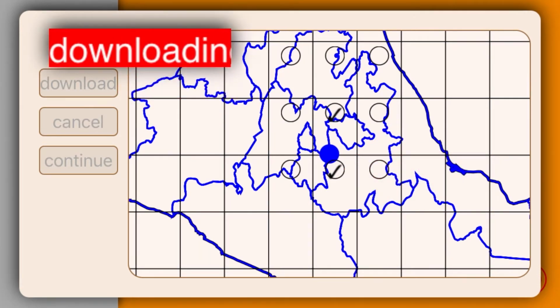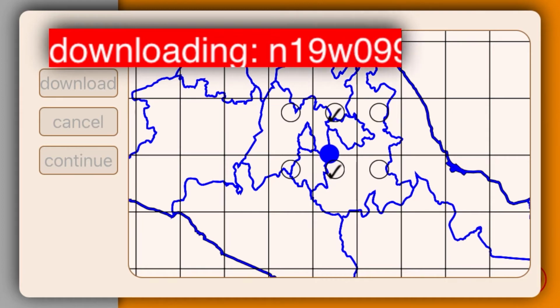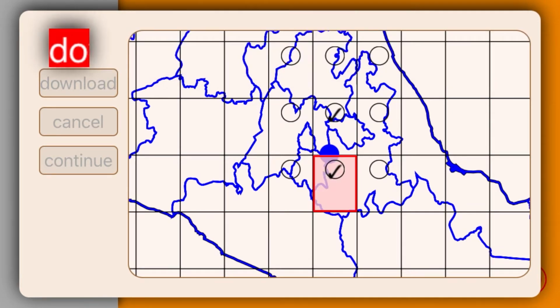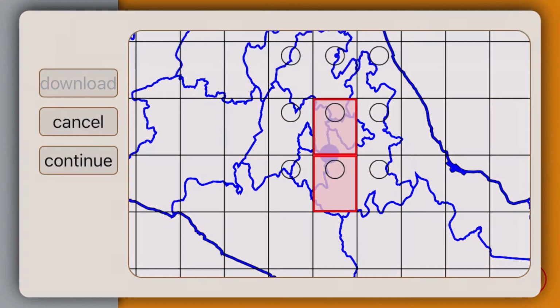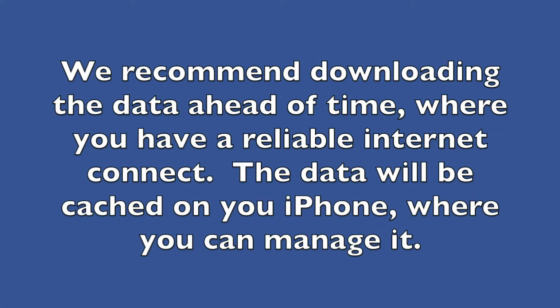The data comes from the U.S. Geological Survey website. The files are big, but highly compressed within WhatMountain. We recommend downloading the data ahead of time when you have a reliable internet connection. The data will be cached on your iPhone, where you can manage it.